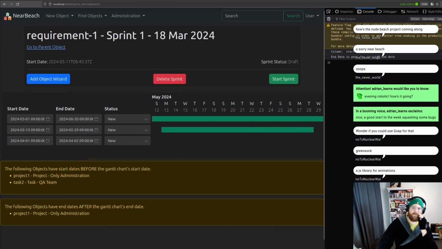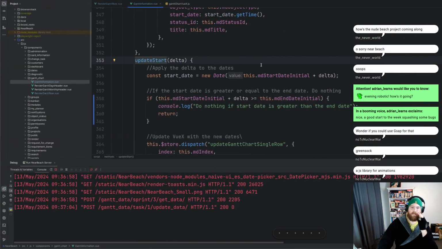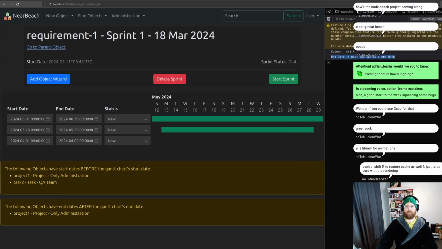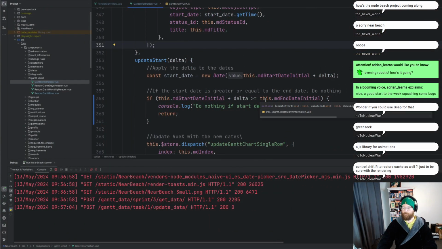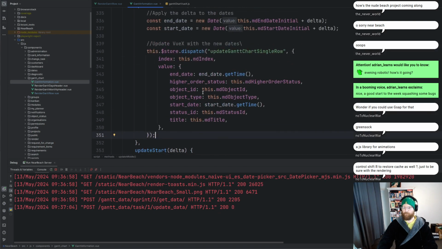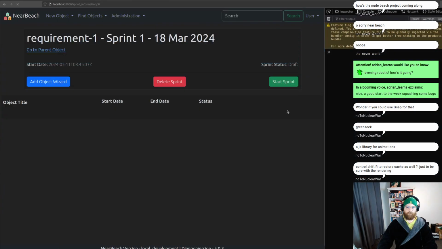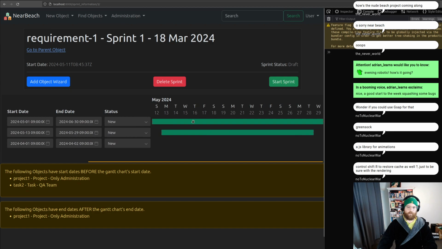End date is past the start dates, but why are we hitting... End date is past the sprint start... Oh, wait. Yep. But you can't see it because it's behind the chat. I've actually got the console log open at the moment, and when I move stuff, it's actually printing stuff out.